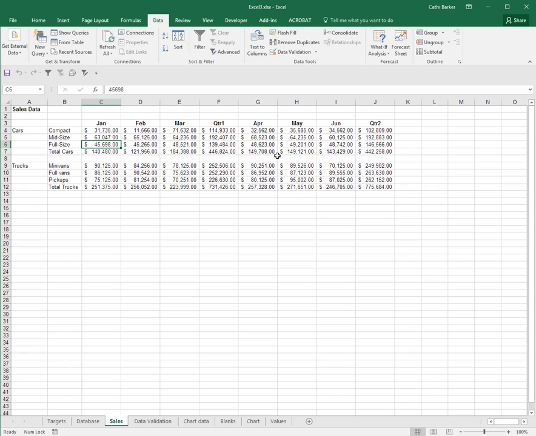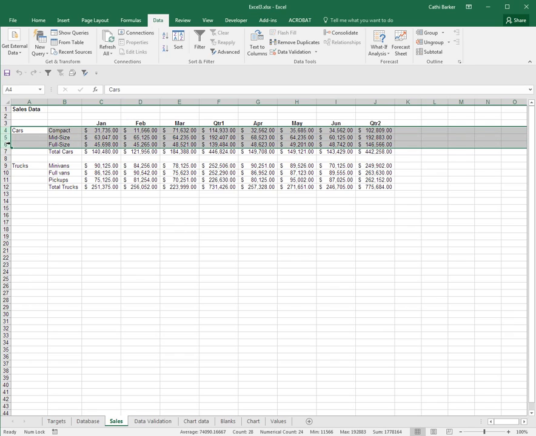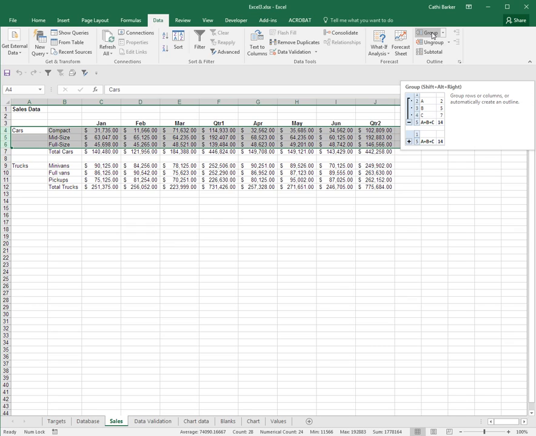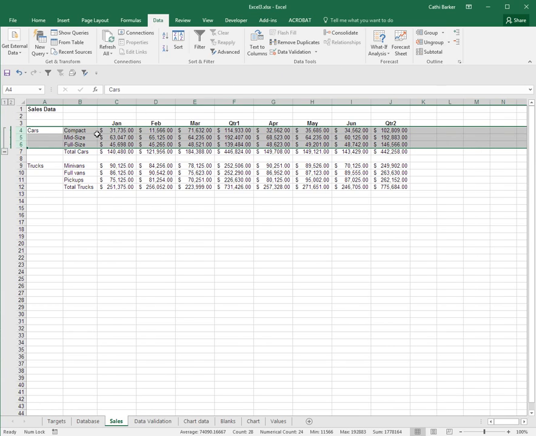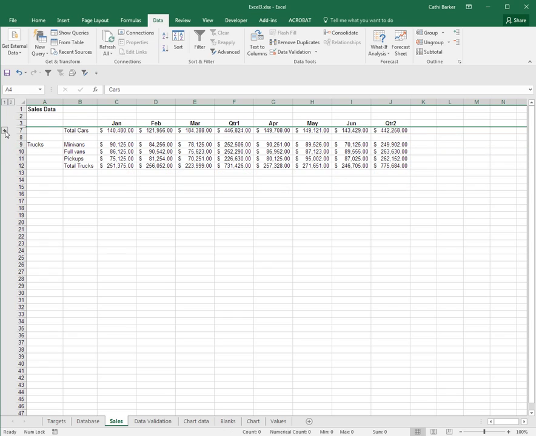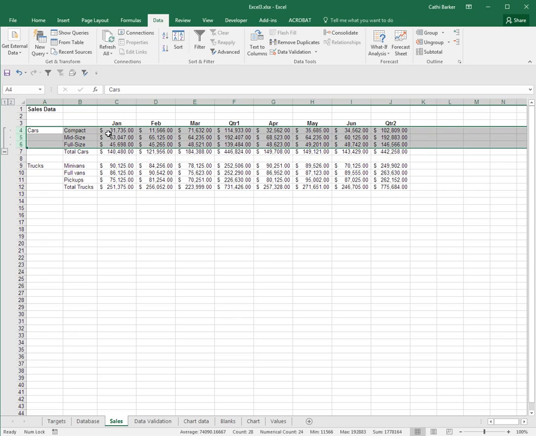Sometimes we want to create our own outline, and that's what I want to do next. I want to select rows 4, 5 and 6 and group those rows just to show you how you would create your own outline. With those 3 rows selected, I'll click the Group button on my Data tab in the ribbon. And now you can see I can collapse and expand the detail regarding cars.